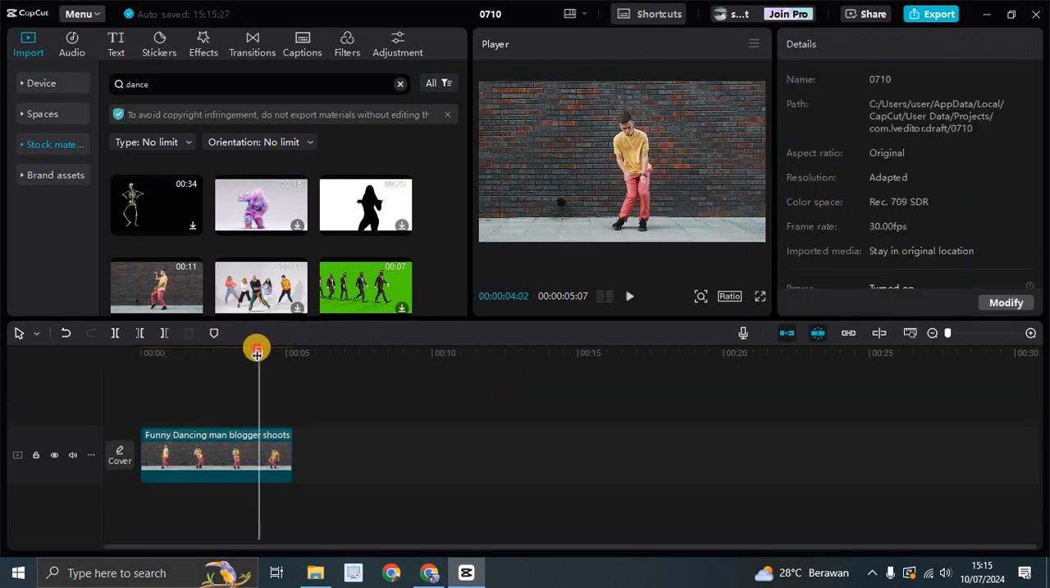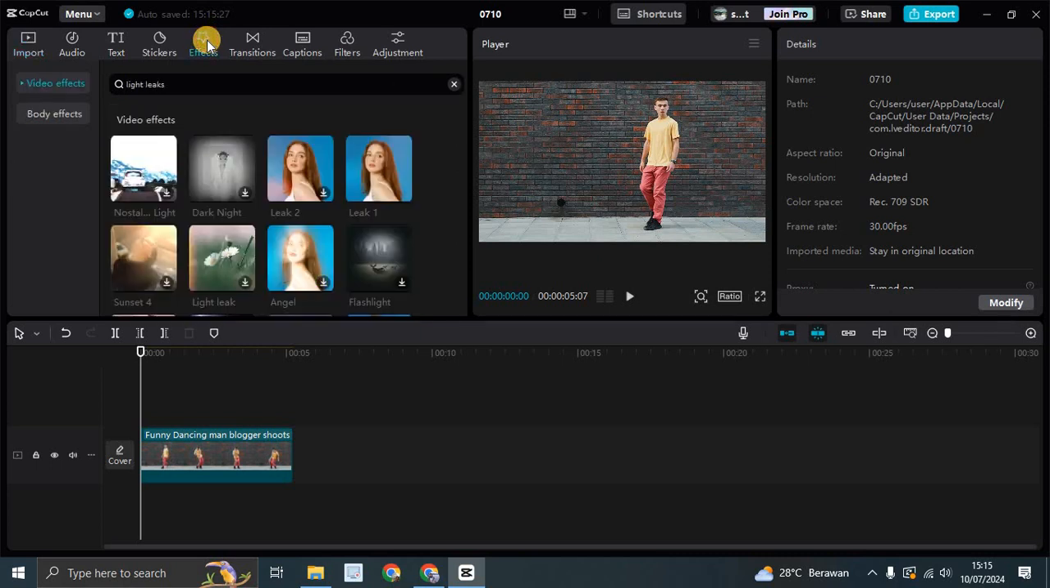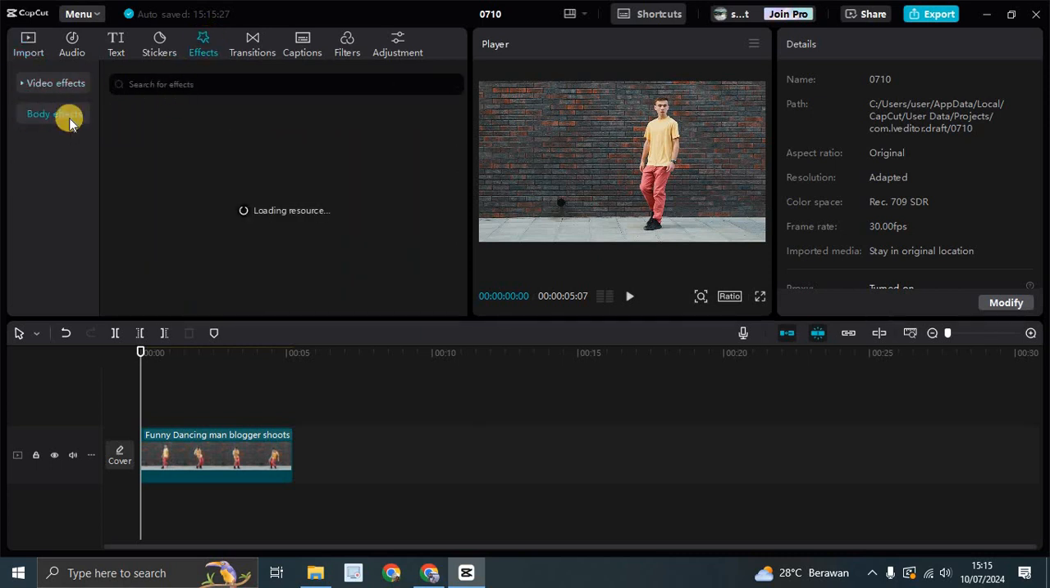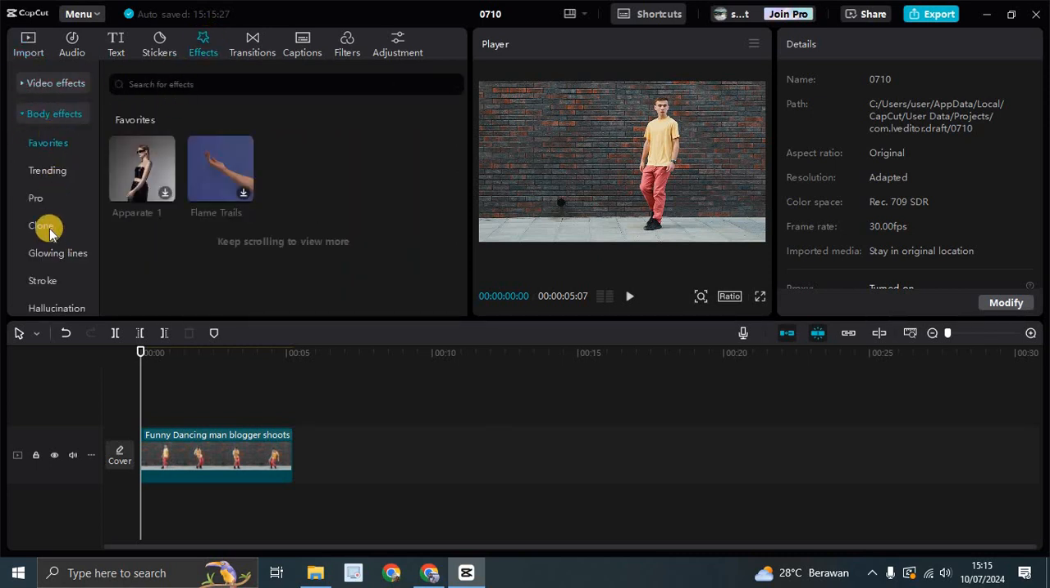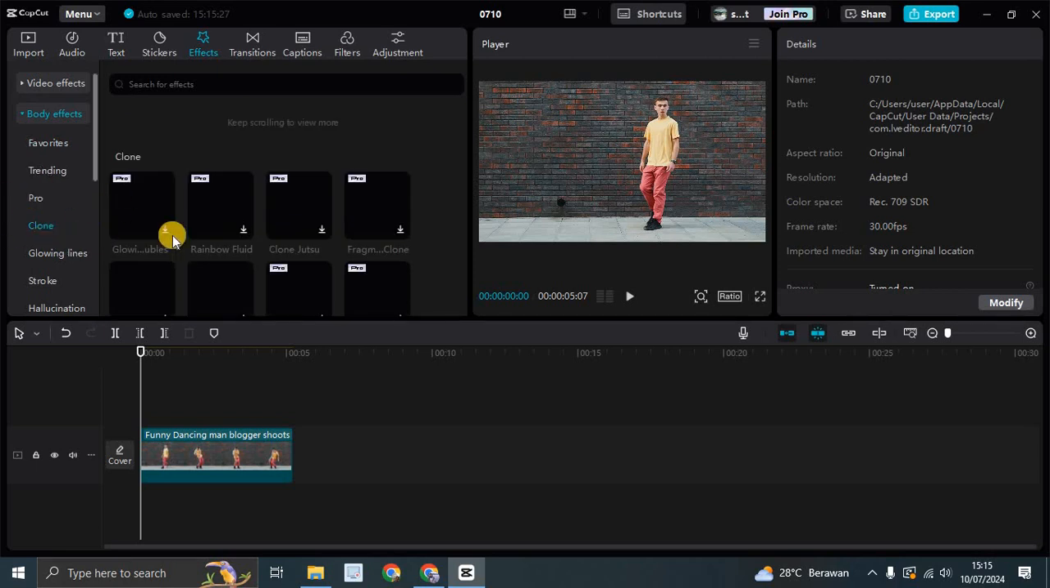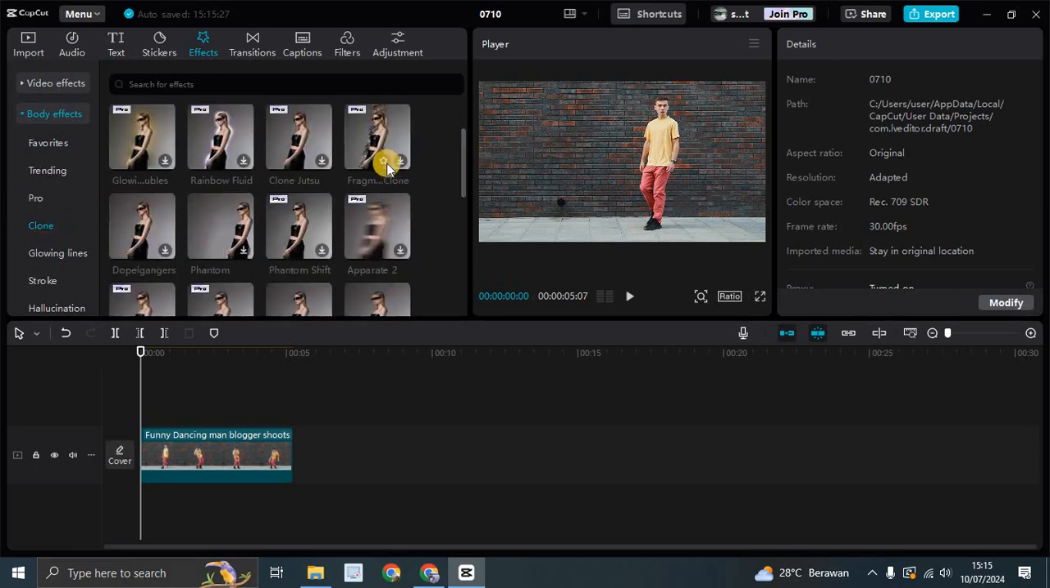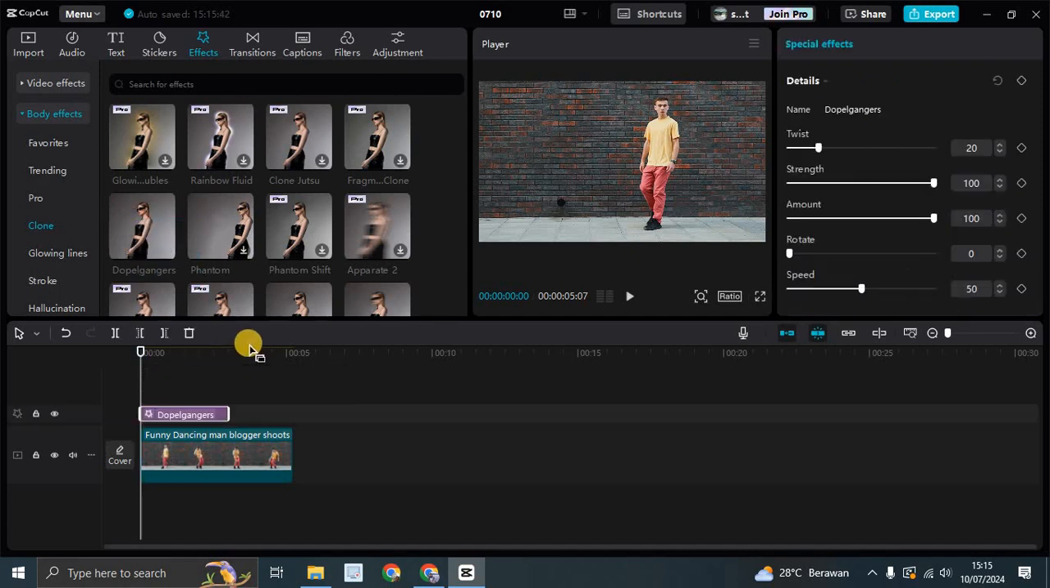And the easiest way, you can just go to CapCut effects, the body effects, and find the clone effects in here from category. Then you can just use this doppelganger effect. So just drag it like this, and it will be applied to the clips.